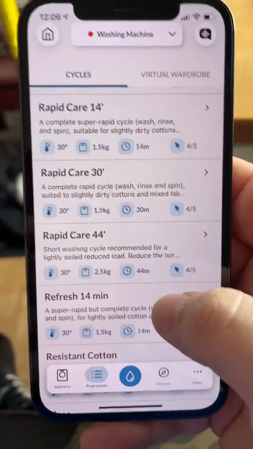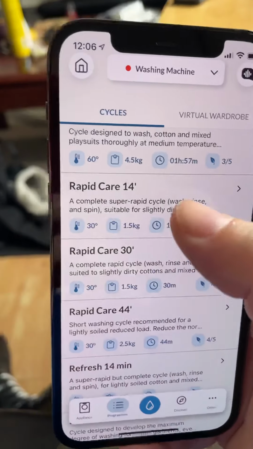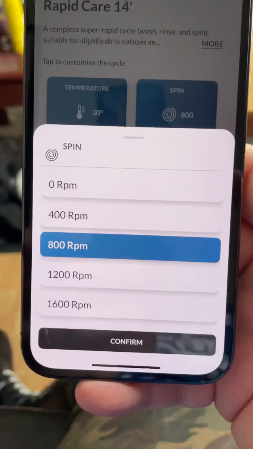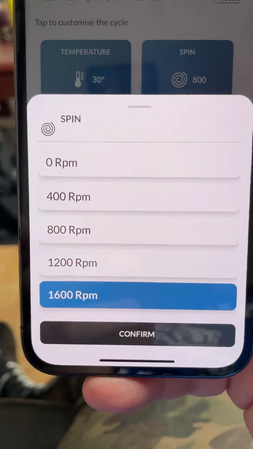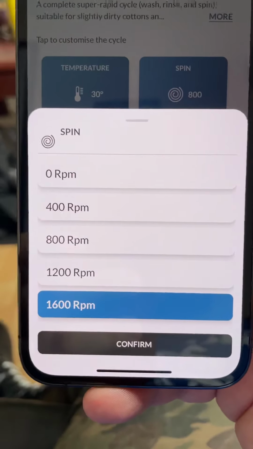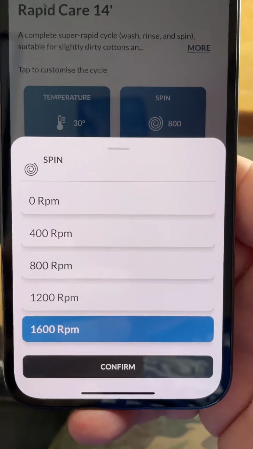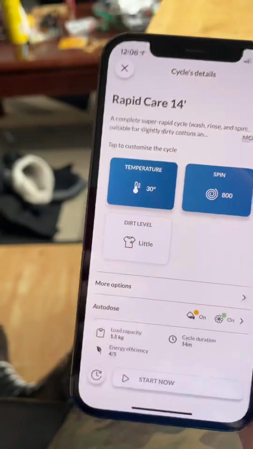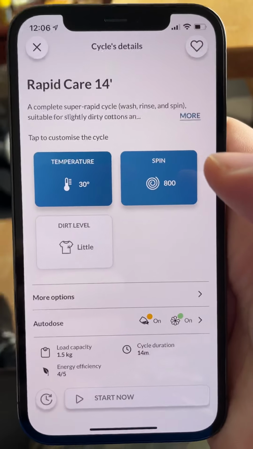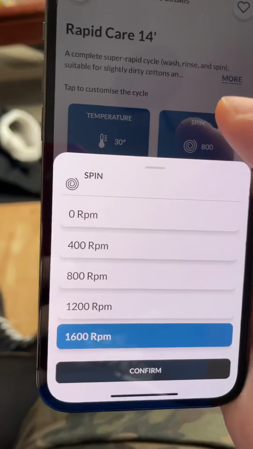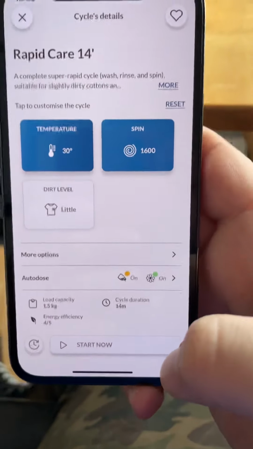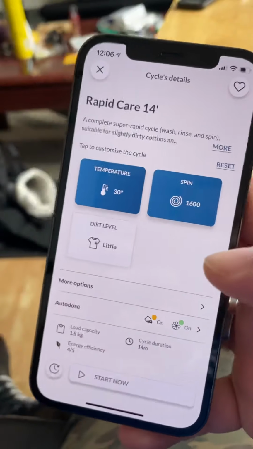And these rapid care programs, the rapid care 14 is defaulted to 800, but you can go all the way up to the full 1600. And I actually did a 30-minute wash with a 1600 spin, which I think is absolutely brilliant. This is the rapid care. You've got 14 minutes, and you can select 1600 as your spin. So there you go, and you can confirm it.